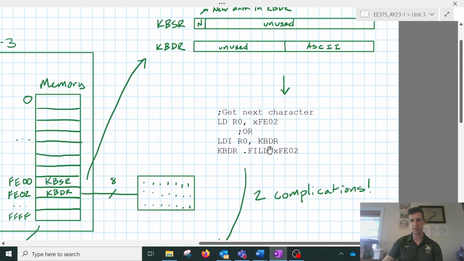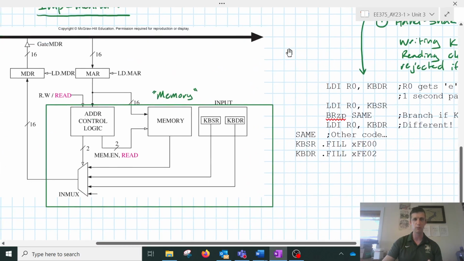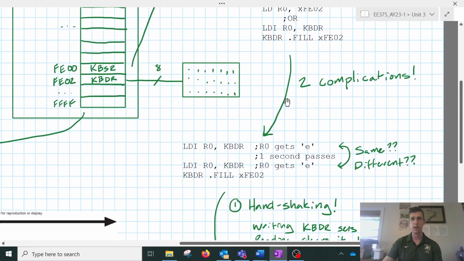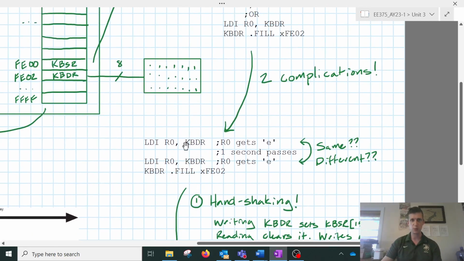Okay, so when we've got a program like this, we're not necessarily reading from our data memory. What we're doing is telling the address control logic that we want to access one of these two registers, and so we can read from the data register in that way. Now, when we do that, we get two complications. Number one, let's take a look at this little code snippet, where we are reading from the data register into R0, and let's assume that in this case R0 gets the ASCII value for lowercase e.